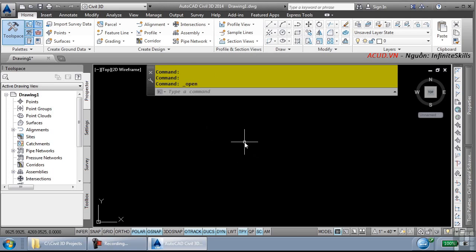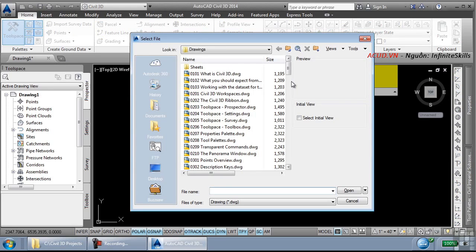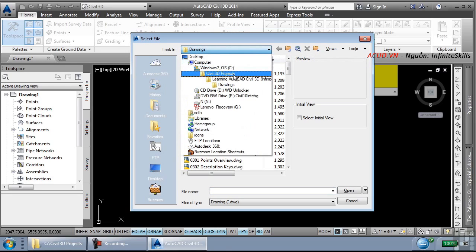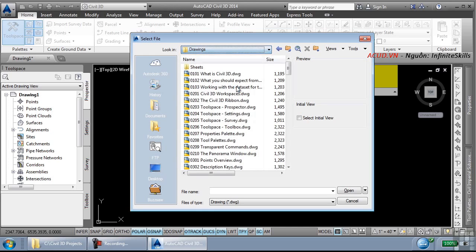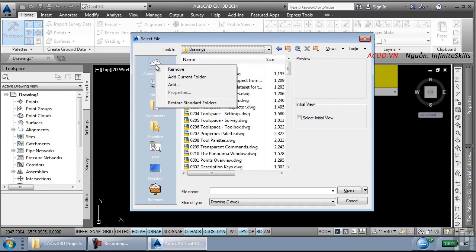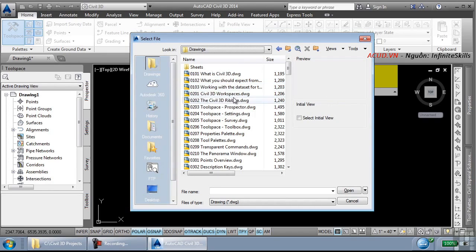Now that we're in Civil 3D, I'm going to open up a file. One quick little trick here, if you're not aware of this, is to add the folder to your shortcut places as shown on the left side here. To do so, navigate to the C:/Civil 3D Projects, Learning AutoCAD Civil 3D Infinite Skills folder, and select the Drawings subfolder. Then, on the left side, simply right-click and choose Add Current Folder. This is a great way to add shortcuts to your different projects that you may be working on.